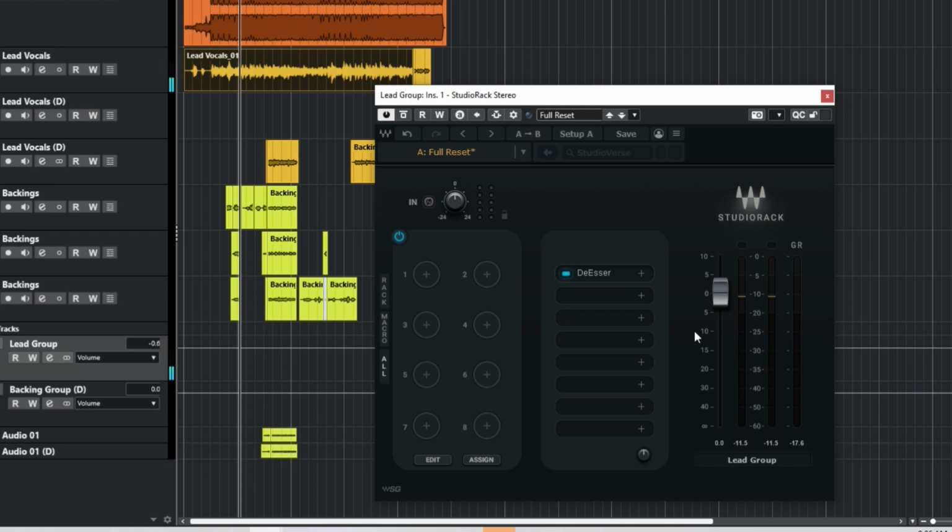Yeah, so as you can hear, the sibilances are gone. This is before and after. This without the DSR.